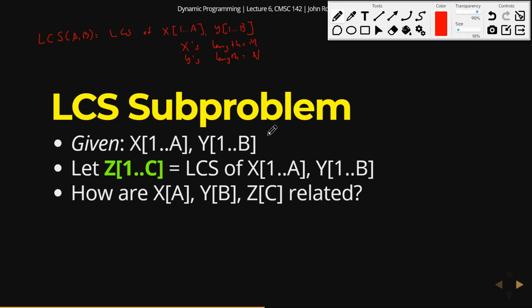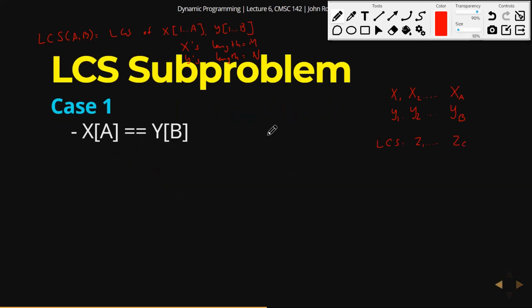Okay, so x1, x2 up to x sub A, and then you have y1, y2 up to y sub B, and then their LCS is something called Z. So Z1 up to ZC. Okay, how are these three related?